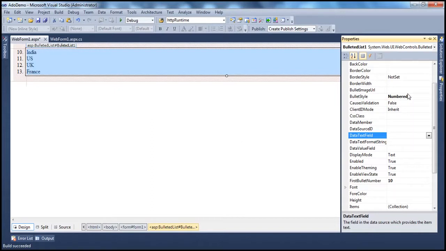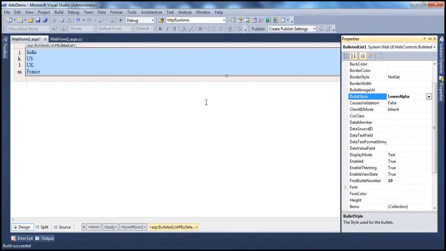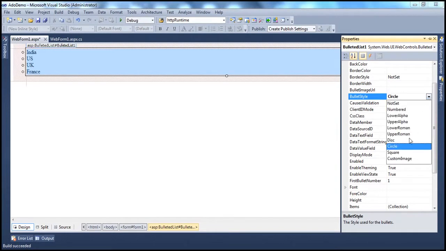Now if you look at the bullet style property, you have several styles there. You can display alphabets, so when I select lower alphabets, look at that, it starts from J because I have selected 10. If I put that to 1, it will start at 1. So there's a lot of customization that you can do. I can select upper alphabets, or I can select the Roman numbers, lower and upper, and I can also use symbols like disc, circle, or square, or custom image. You can customize this to suit your needs.